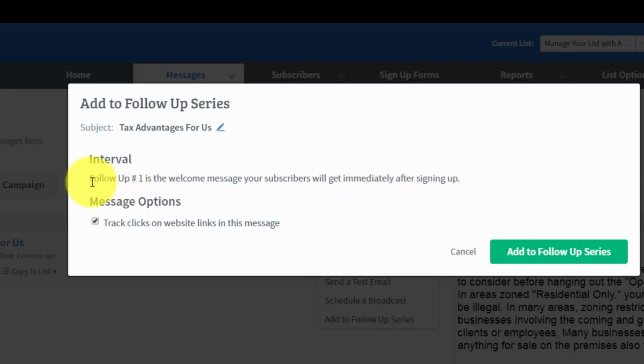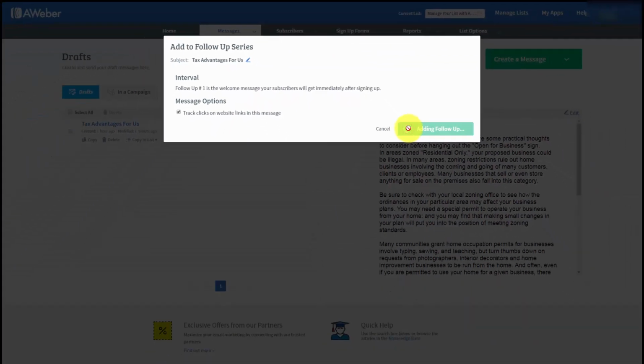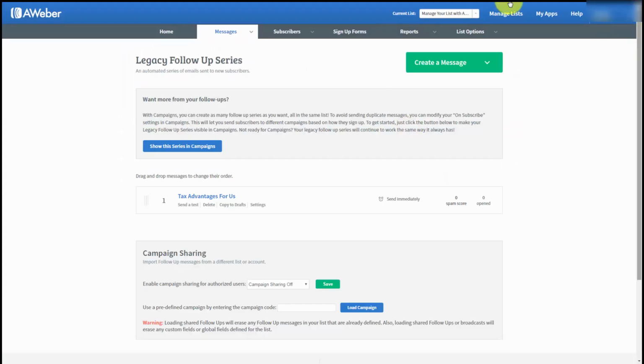So in other words, when a subscriber signs up for this list, they're going to confirm their email address, and this email is going to be the first one they're going to receive. We're going to go ahead and click Add to Follow-up series. Now AWeber is going to place you inside of the follow-up area. And you'll notice that you can now place your messages in order according to how your customer is going to see them, and these messages are going to be sent automatically.